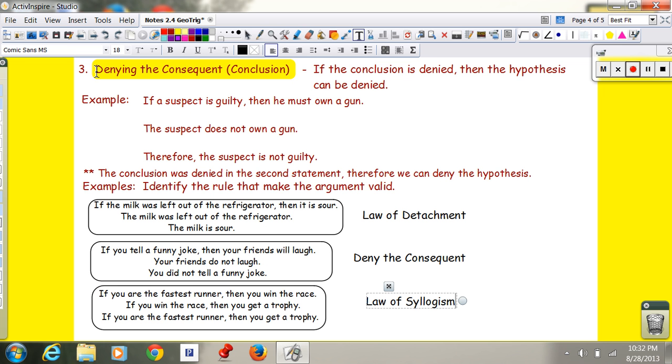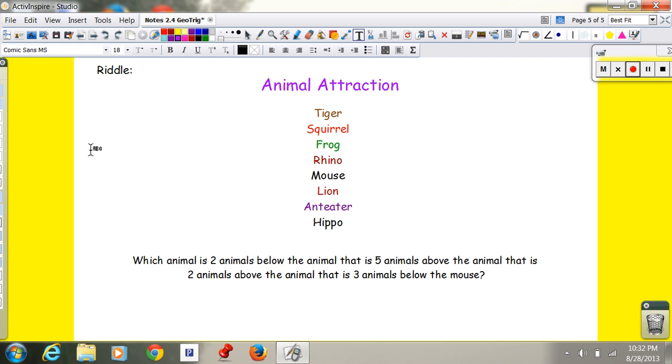I have one last slide. It is a riddle. If you can be the first one to tell me the answer of the riddle tomorrow in class, you will get a prize. Basically, it says you've got this list of animals. Which animal is 2 animals below the animal that is 5 animals above the animal that is 2 animals above the animal that is 3 animals below the mouse? Good luck, and we'll see you guys tomorrow.